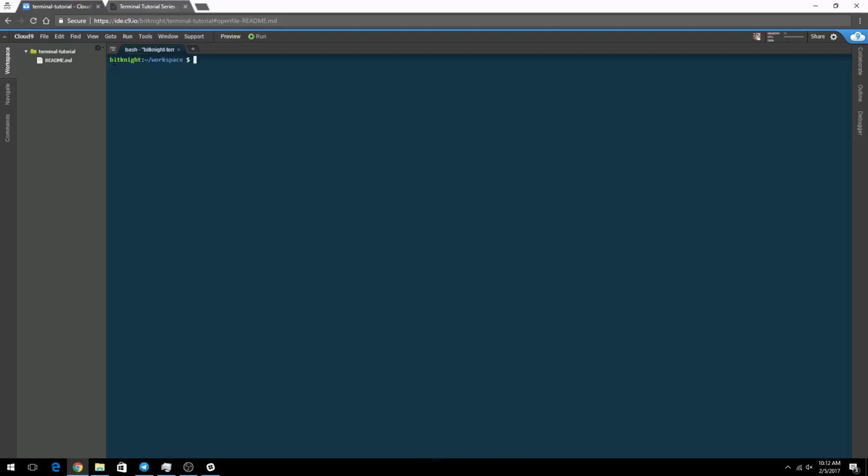And the first name you're seeing here, BitNight, that's just my Cloud9 username. Followed by a colon, and then we're seeing this path here, so it says tilde/workspace, and then we see this $ sign. So the $ sign is a prompt. Everything after that is where our typing output is shown and where we enter our commands. The tilde/ is actually letting us know where we are right now.